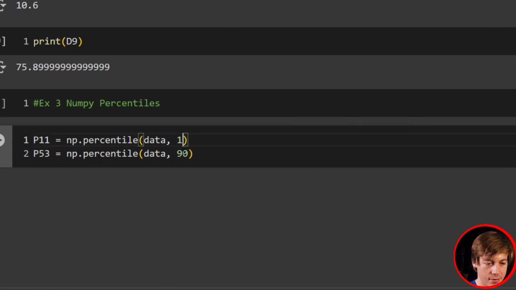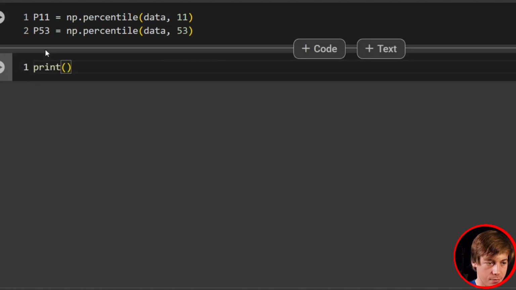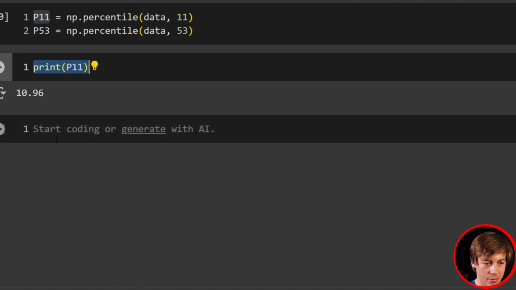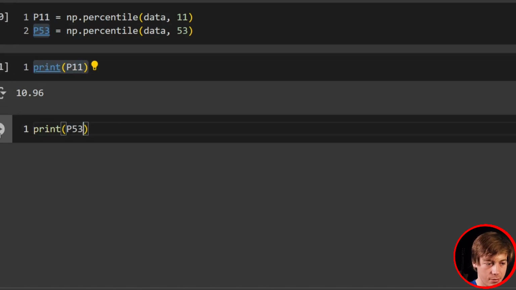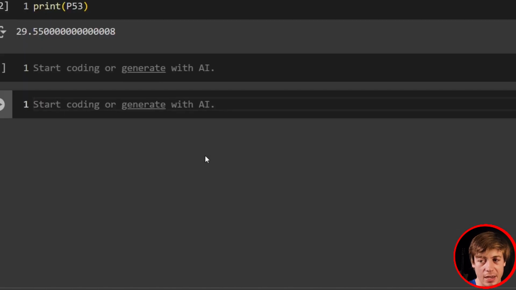And just change this to 11 and change that to 53. Run it and then print, put P11 here and check it out, 10.96. And if you wanted to get P53, same thing, right? Throw this over here, 29.55. So now let's take a look at how we can use a data frame.